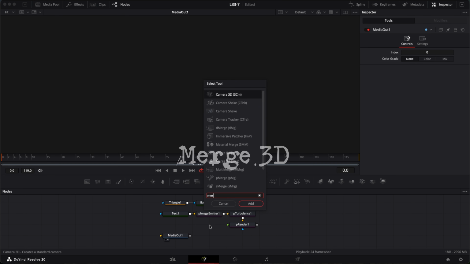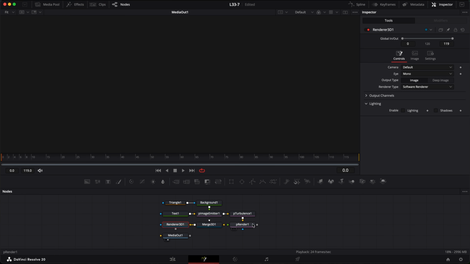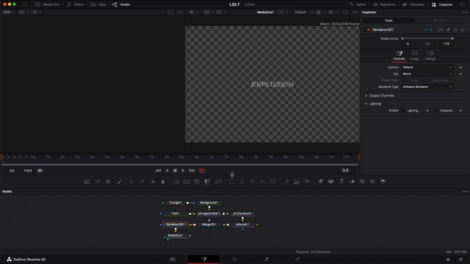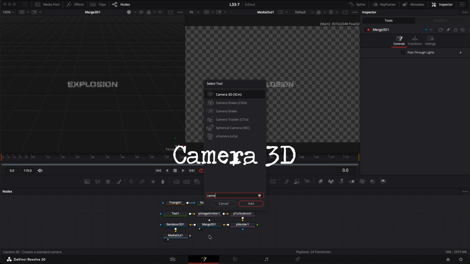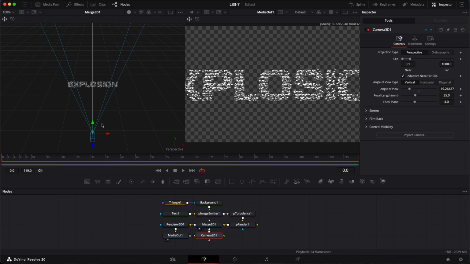Add Merge 3D and Render 3D. Connect everything to media out. Split viewer and output it to the second Merge 3D. Add Camera 3D, move it back so that at frame 0 the entire text is visible.